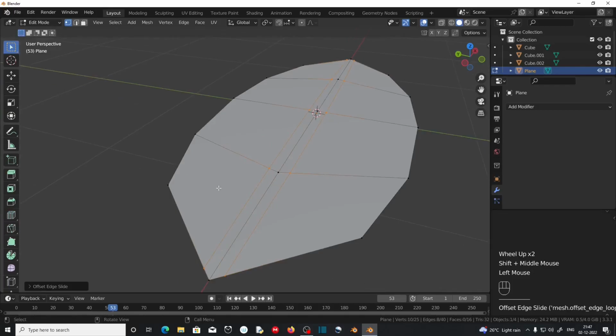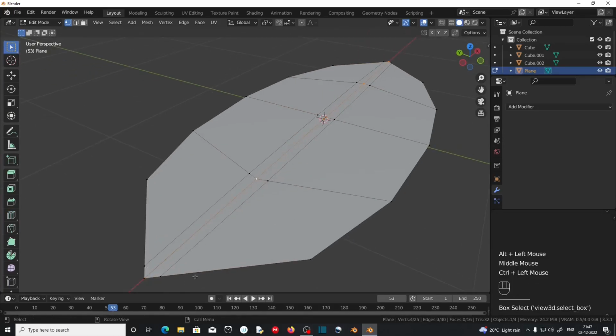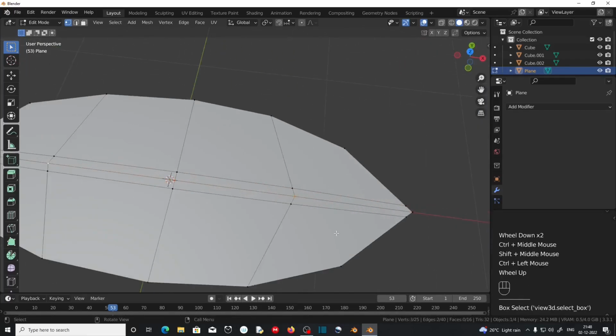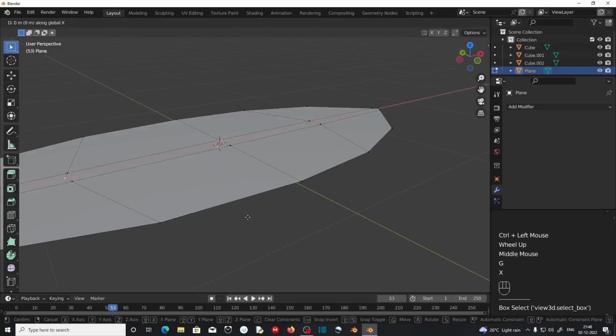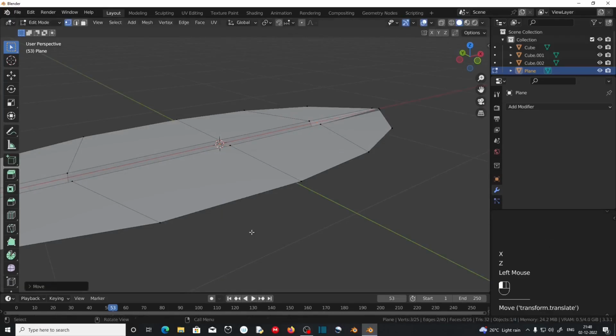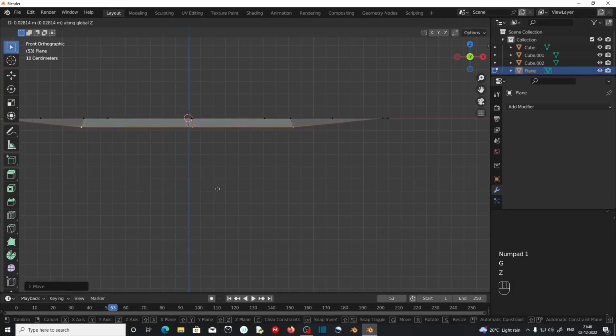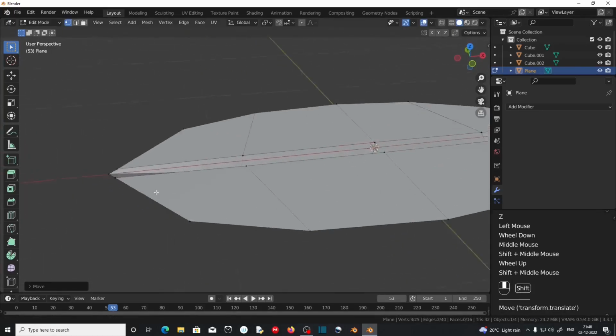Go to select box option, Alt left click on this one, Control box select this one to deselect this and Control box select this one to deselect this, G to move, Z to move and move it like this. Go to front view using number 1 and move it to here. Now we have something like this.